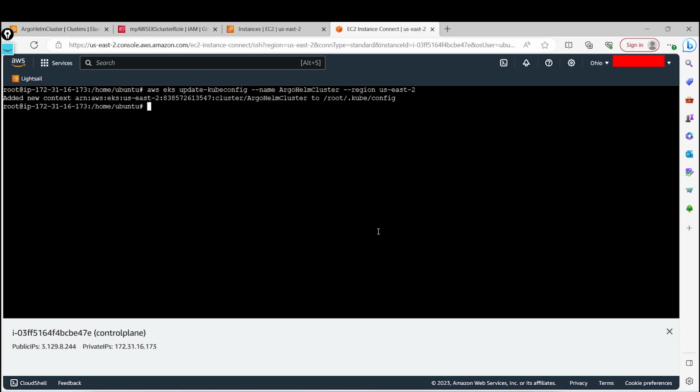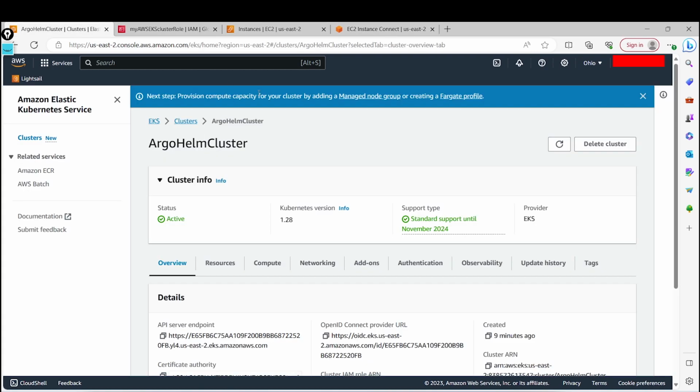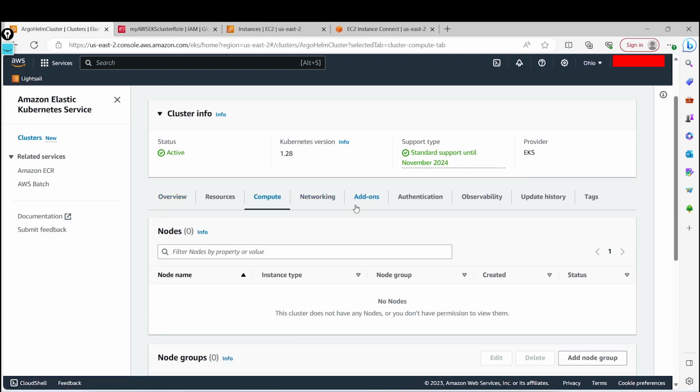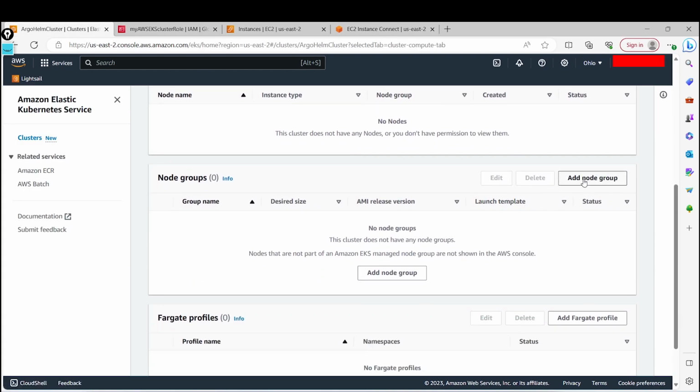Okay, so here we can see added new context, so we are good to go. So kubectl get nodes. Here we can see no resources found. This is because we haven't yet created nodes within our EKS cluster. So for that, let me go to the cluster section and the compute section, and here we can see there is no node group.